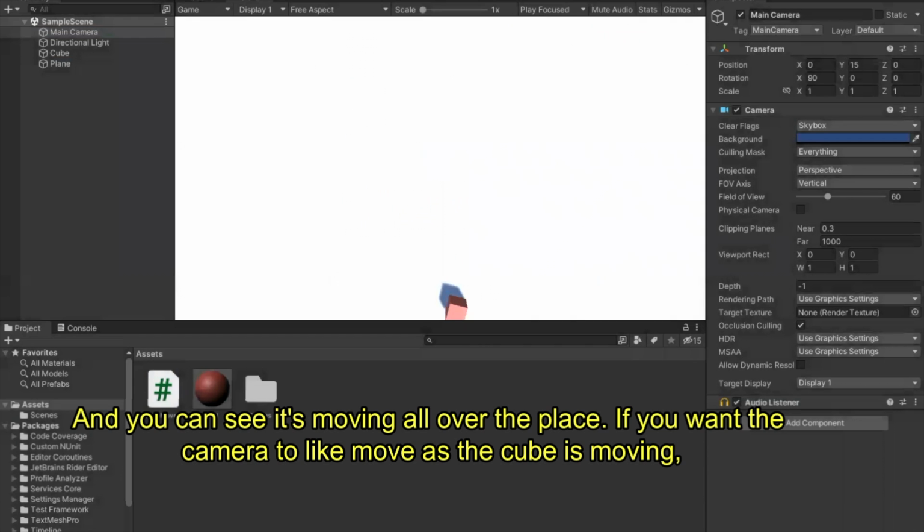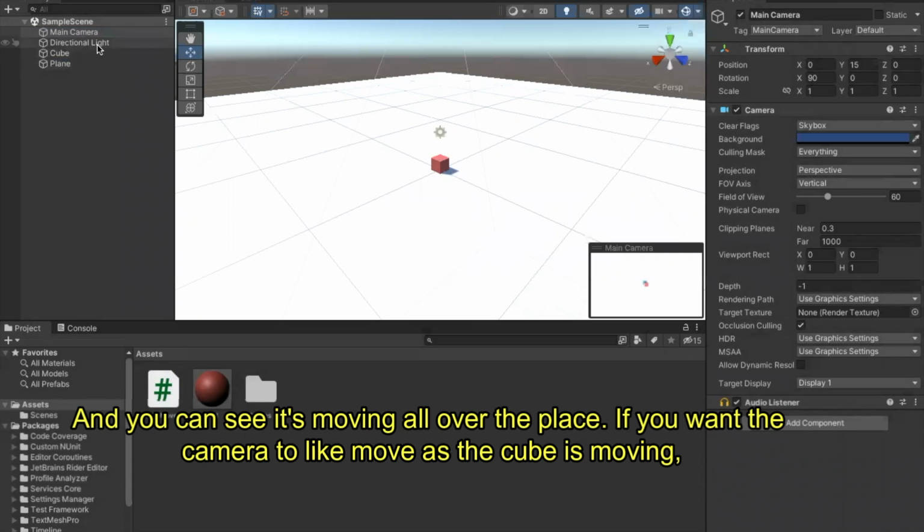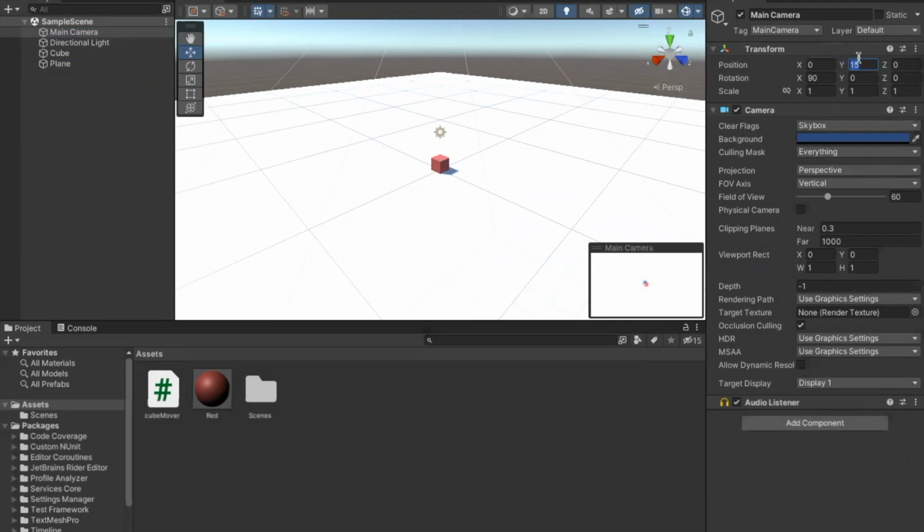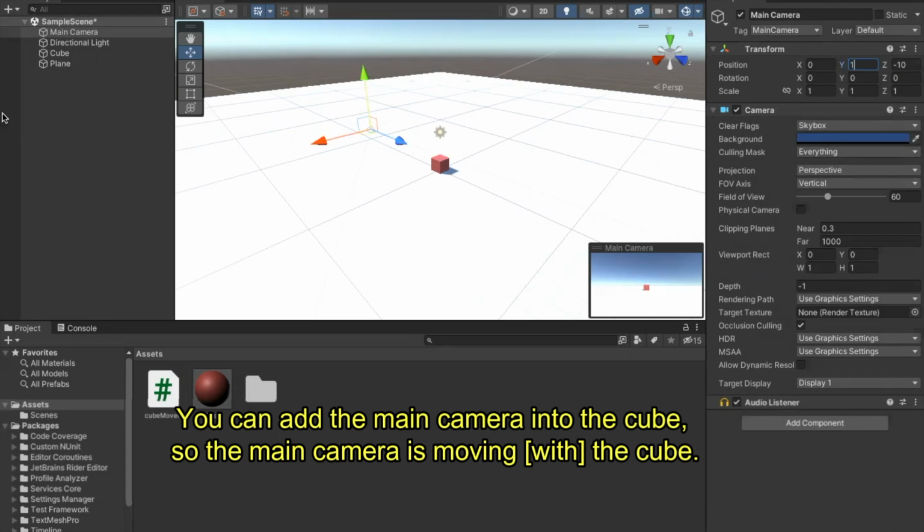If you want the camera to move as the cube is moving, you can make this 10. And you can add the main camera into the cube. So now the main camera is moving when the cube is.